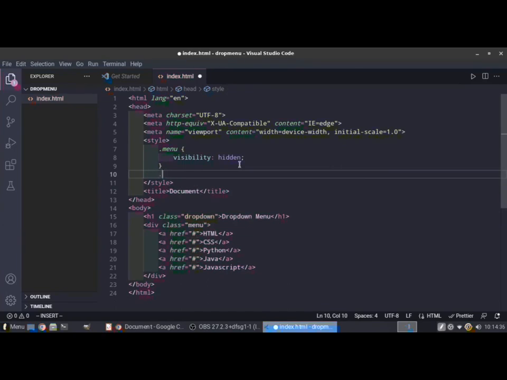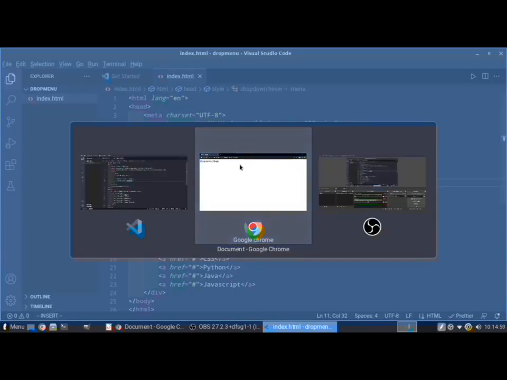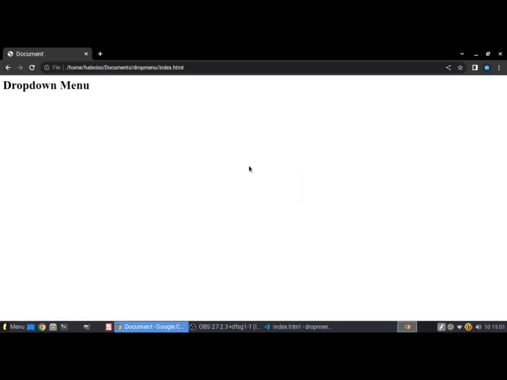Then we're going to say .dropdown:hover, this is in menu. So what that means is how the menu is going to be when the drop down is being hovered on. I'm going to say visibility visible. Now if I put my mouse on this, you see that it shows, but when I move my mouse from it, it doesn't show.